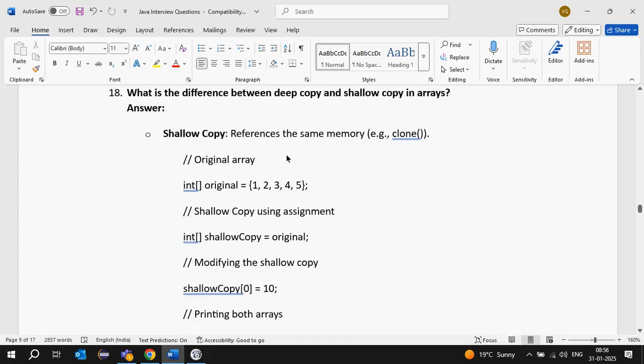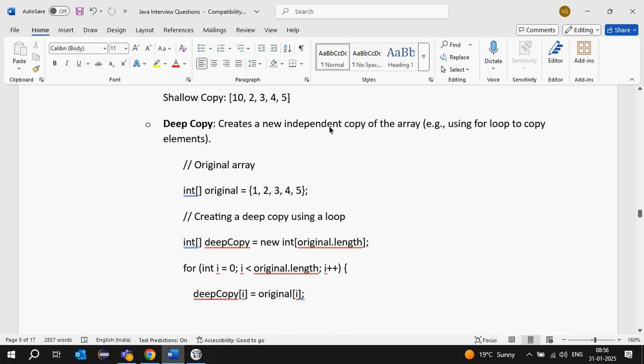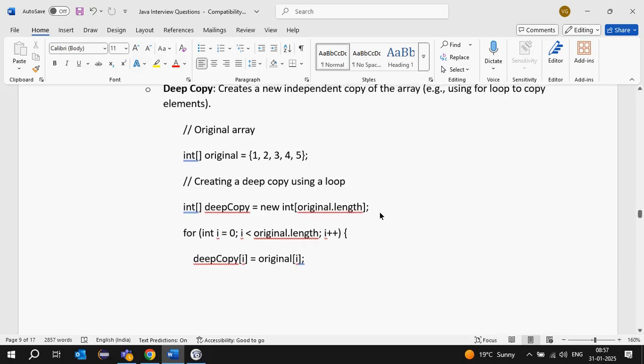Shallow copy means that both arrays will point to the same memory. So if we change one array, it will affect the other. That is the shallow copy. Then deep copy creates a new independent copy of an array. It will copy into a new array in new memory. So if you update the deep copy array, it will not affect the original.